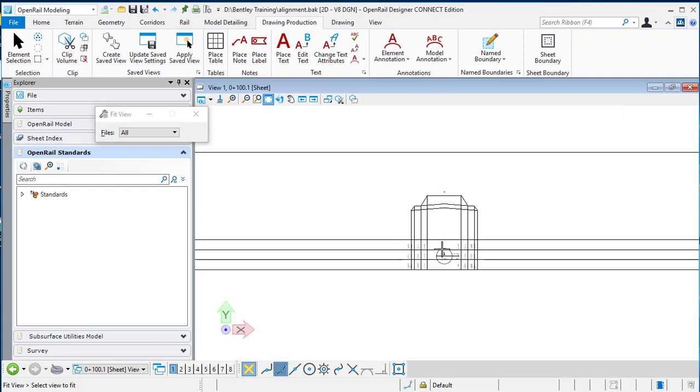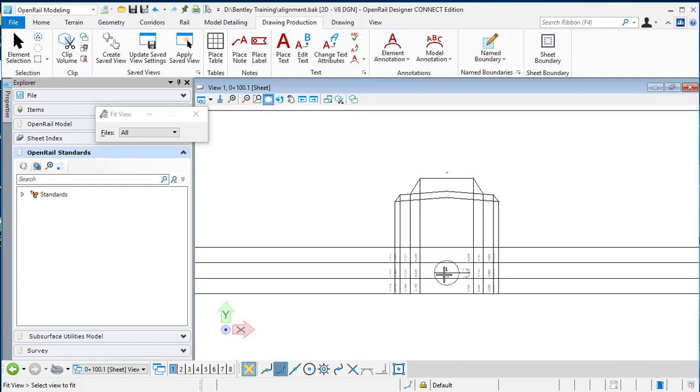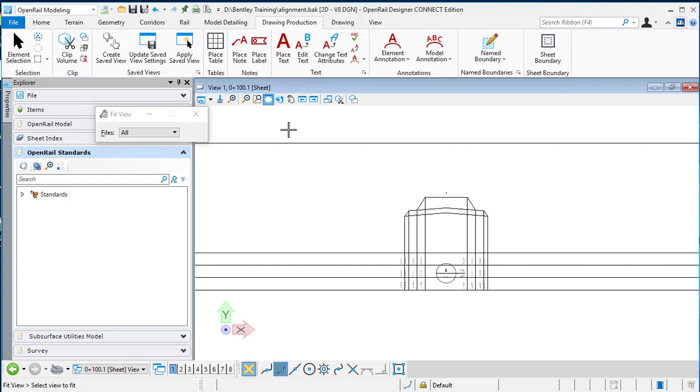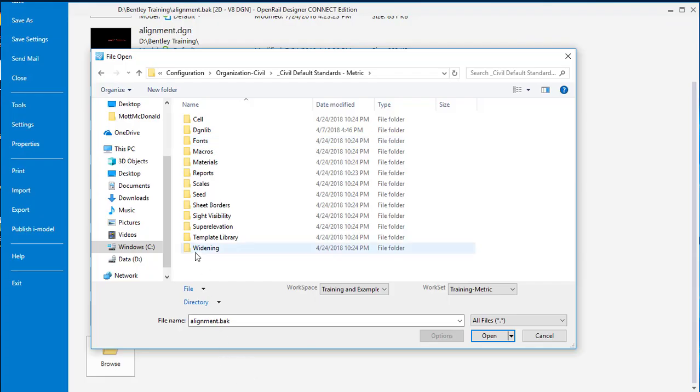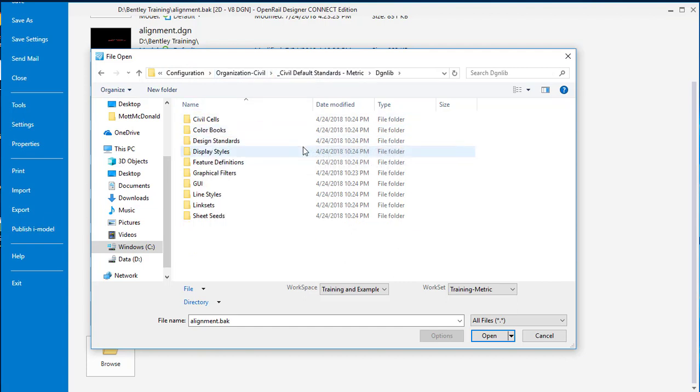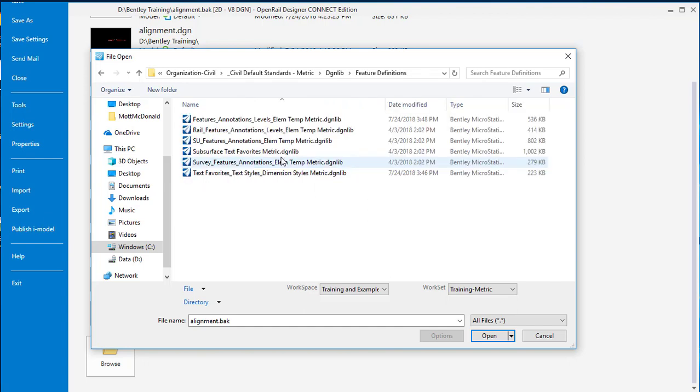So in configuring the cross-section annotation like this, you need to go to two major DGN libraries to edit it. In the configuration, organization civil, civil default standard metric, you will have a DGN library, and then you will see there's a feature definition.